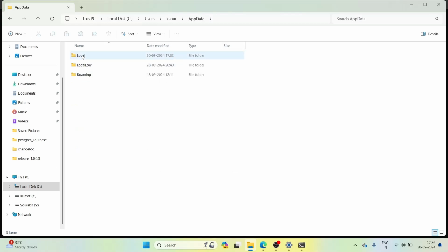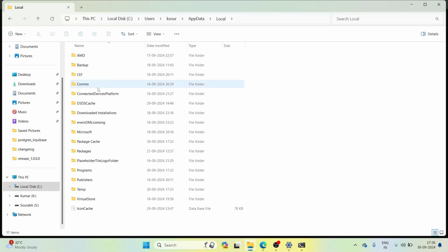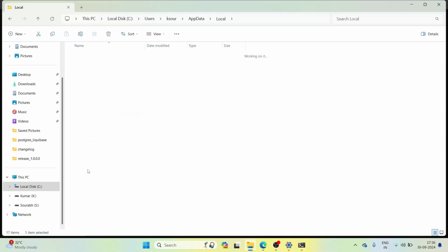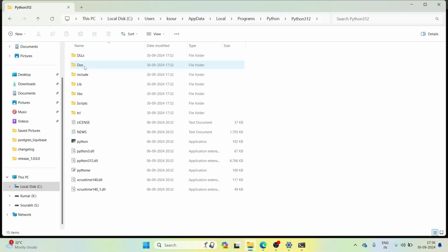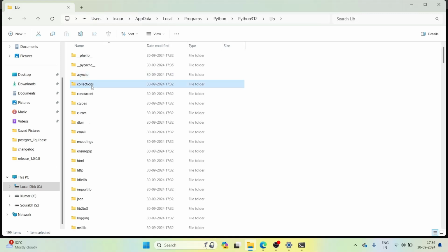Just click on AppData, Local. Inside Local, we go to Programs. Inside Programs, see Python. Python Launcher and Python 3.12 are installed. So let's go in 3.12. So we have Lib. We also have Scripts. So let's go in Lib.